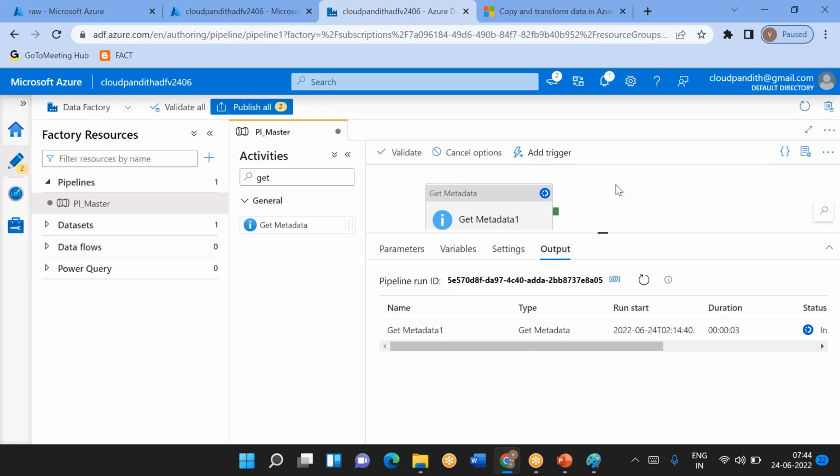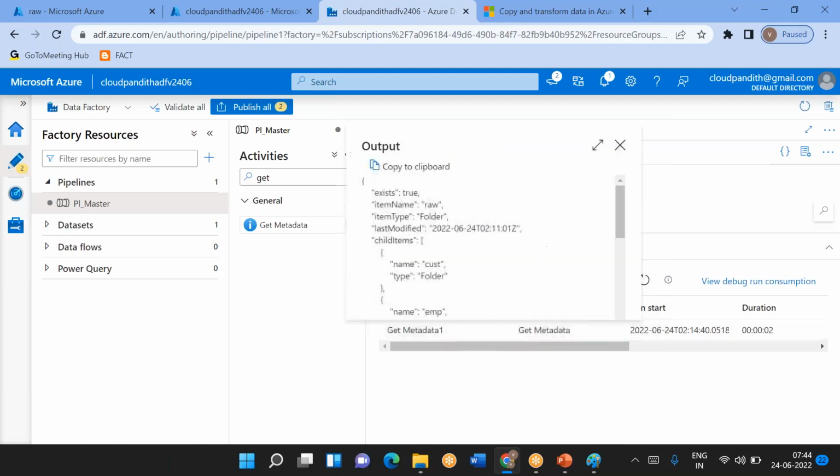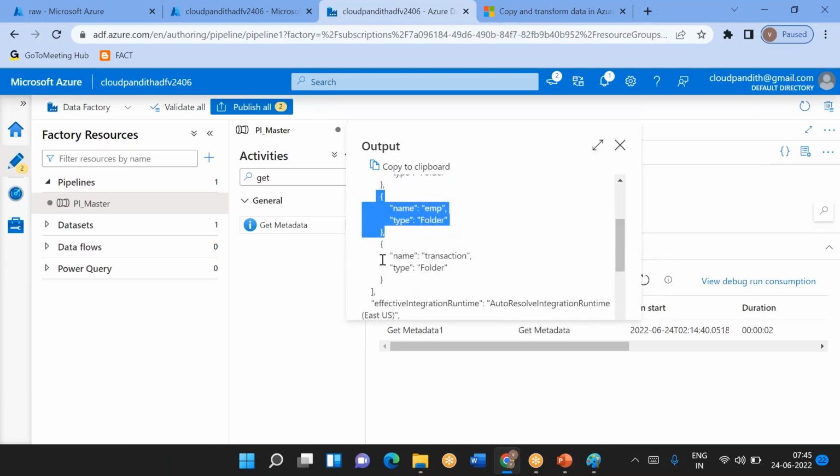We already used Get Metadata to check whether a table exists or not, isn't it? See in the output. Exists: the raw folder exists, yes, true. What is the folder name? Raw. Is the type a file or folder? Folder. When was it modified? Today only, it is in UTC, it will give you. Okay, child items. What are the child items we have? One of the items is cust, type is folder. Second one is EMP, it's a folder. Transaction is again a folder. Okay, so these are kind of chocolate packets.